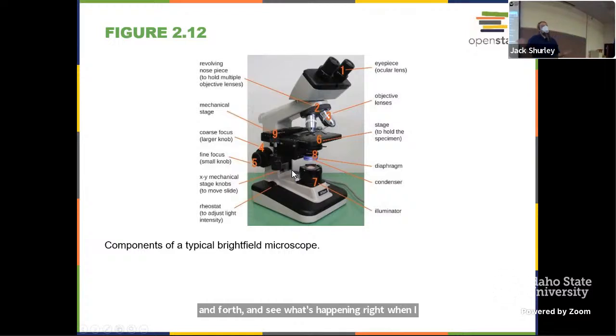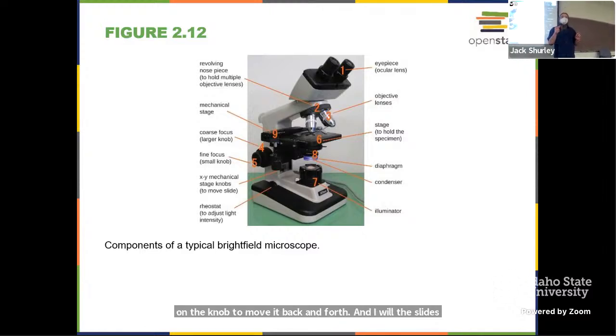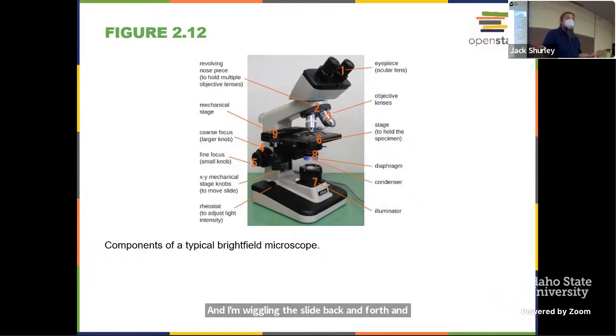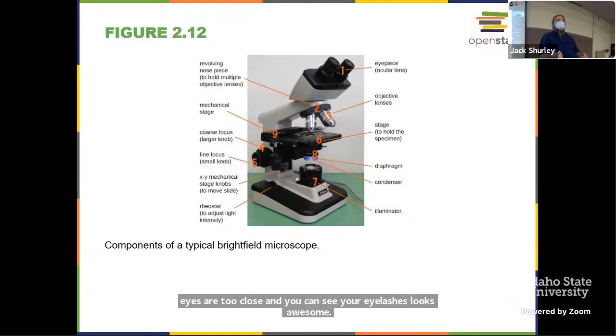When I first am trying to find stuff under the microscope, my hand's on the coarse knob, and my hand is also on the knob to move the slide back and forth, and I wiggle the slide a little bit. And if I'm looking through those oculars and I see stuff, and I'm wiggling the slide back and forth and that stuff is not moving, I'm not seeing stuff on the slide. I'm seeing something up on the oculars. There's dust. Sometimes your eyes are too close and you can see your eyelashes. Looks awesome. It's not what you want to see. You need to back it up a little bit.